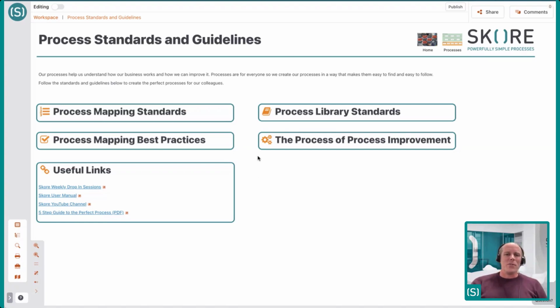So you'll see we've got some process mapping standards, which I'll go into in a second. We've also got process library standards. By that, I mean process mapping standards are all about what the processes look like and how they are constructed, and the process library standards are more around naming conventions and how you set up folders within the workspace and those sorts of things.